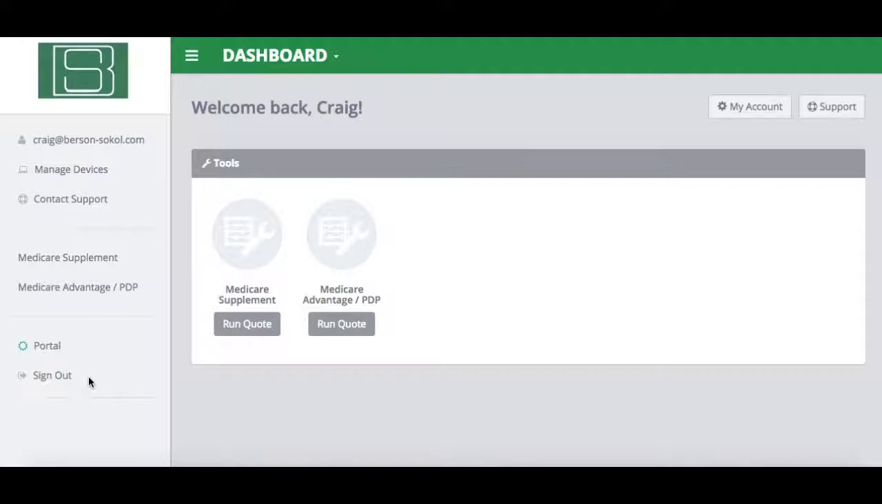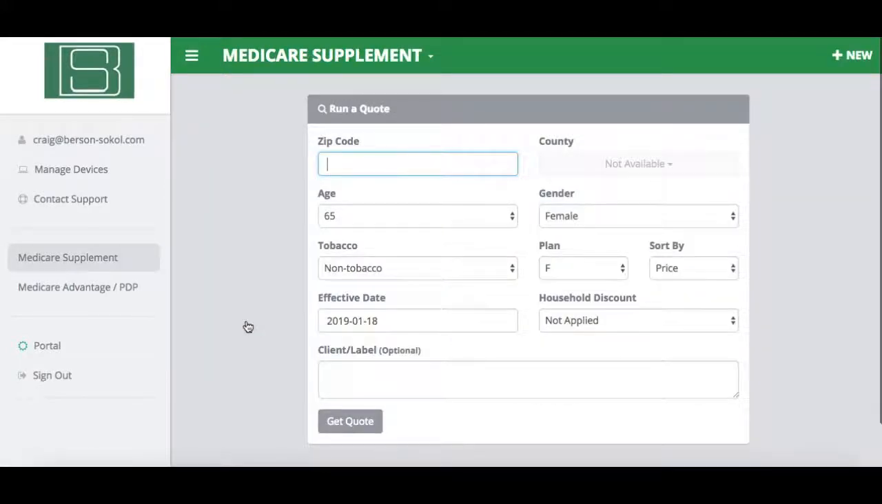We'll go ahead and start by running a Medicare Supplement quote. So we'll simply start by clicking Run Quote. We'll then enter the zip code, as well as enter the age, gender, tobacco status, and plan type we would like to run. We can sort by price, or we can sort by different rating classes or the company name alphabetically. We'll go ahead and leave it at price for now.